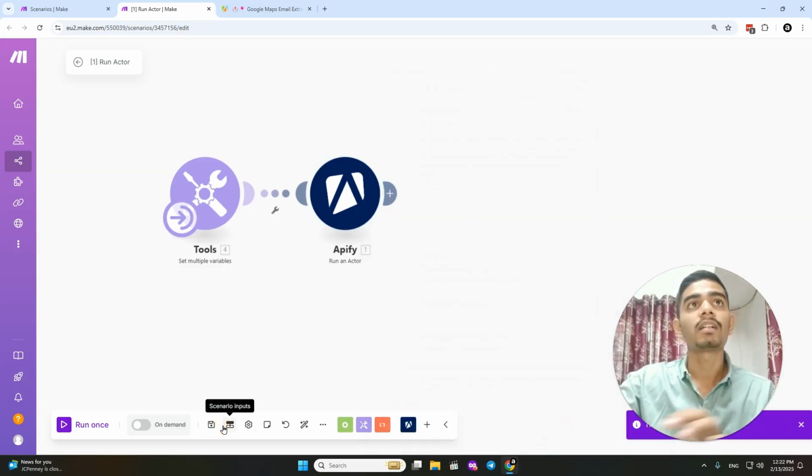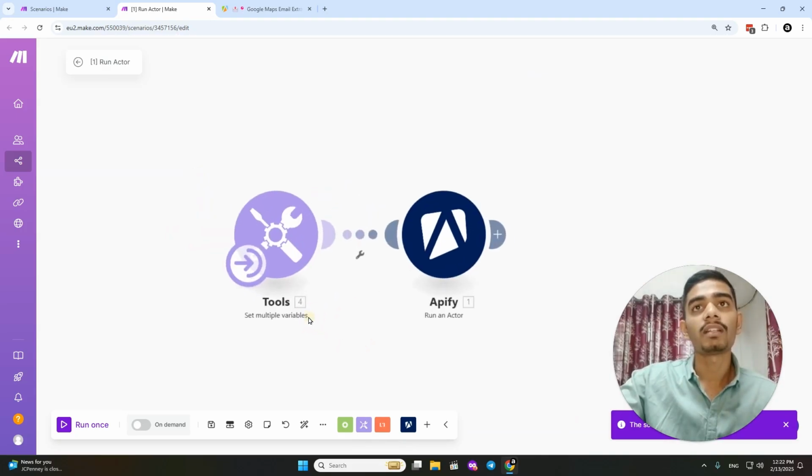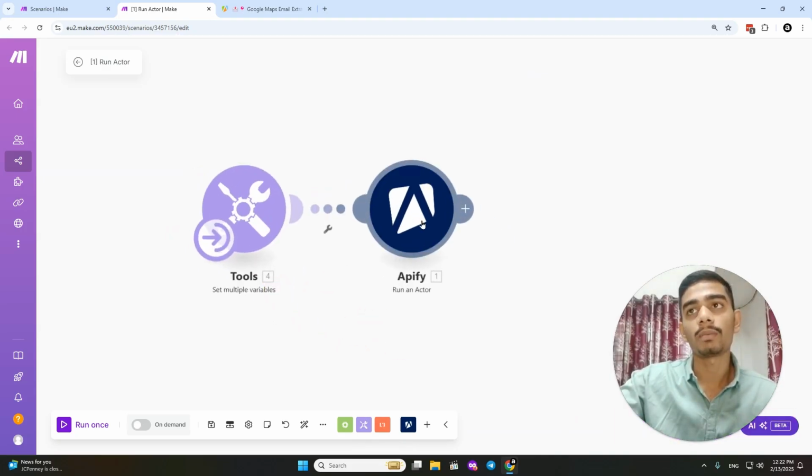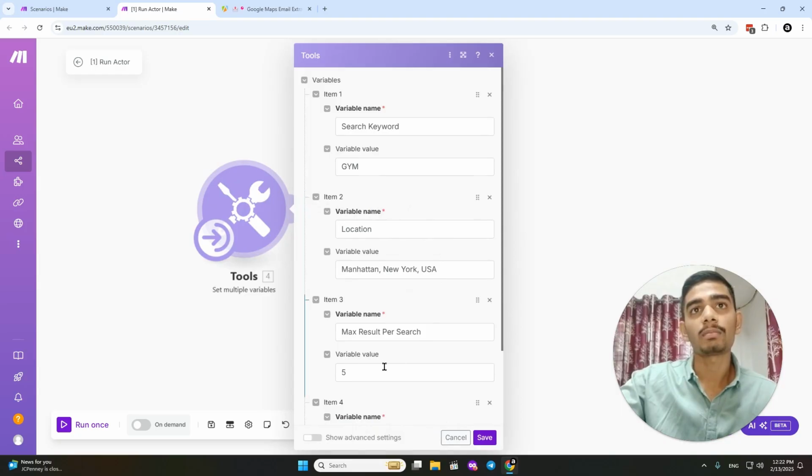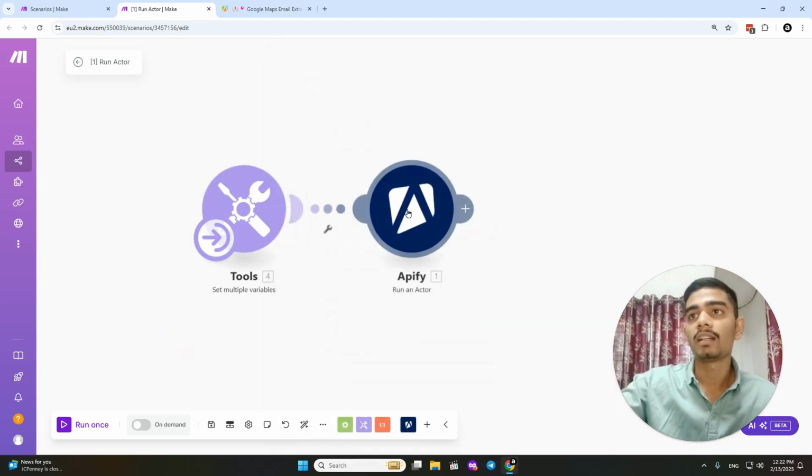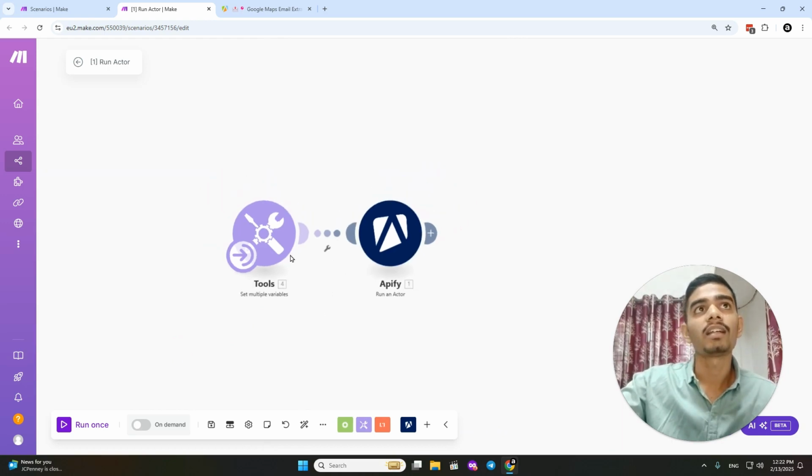I'll just save it now. What will happen is every time we run this, the actor will get the request to scrape the data as per the number of searches we give it, and it will send us a dataset ID, a default dataset ID.